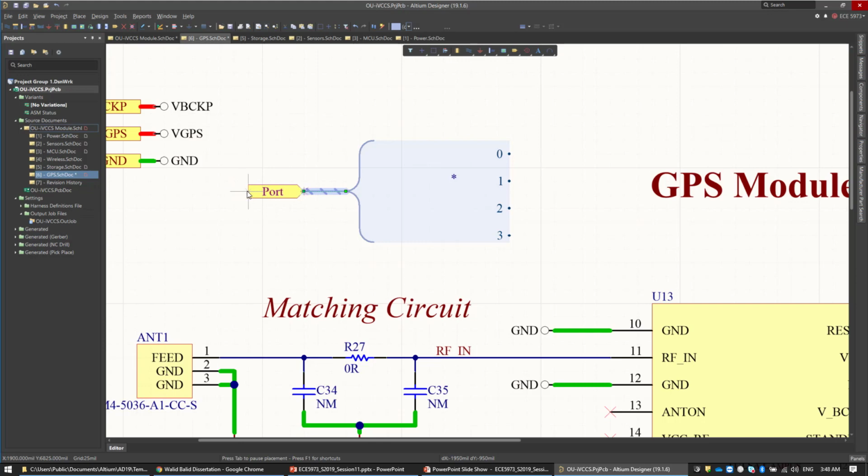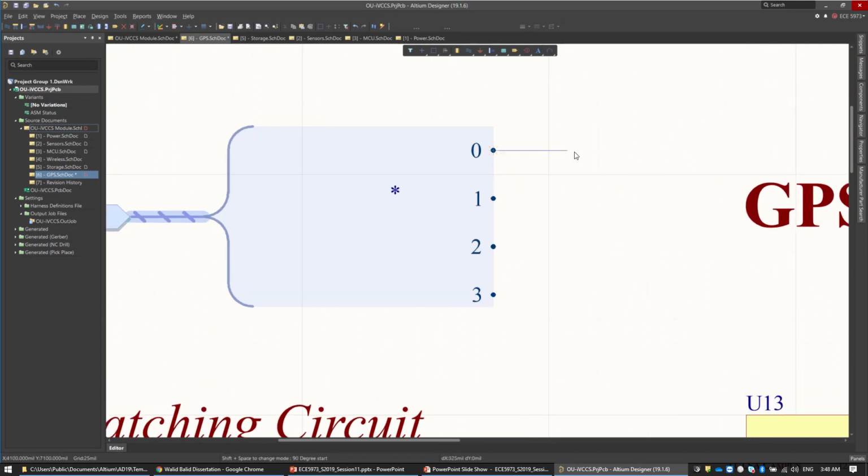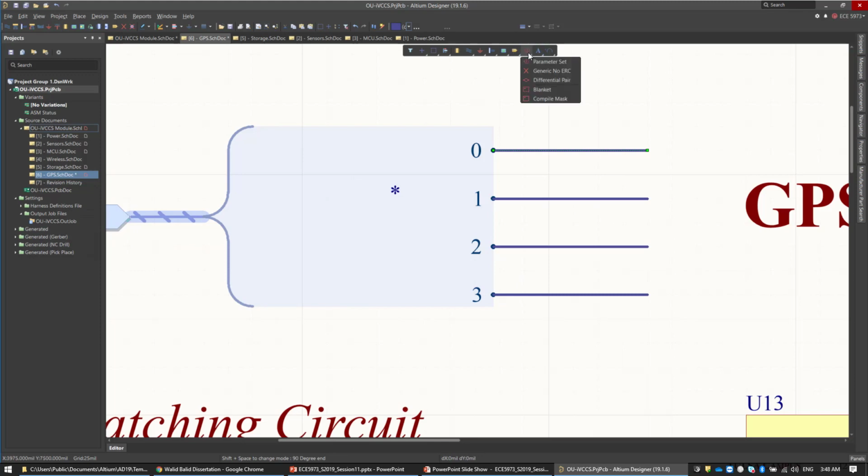Now look what will happen to the port when you connect it to the signal harness. It changes into a harness port now. And here, all you need to use is just regular wires in here. Nets, just nets. And now you can add nets to these.